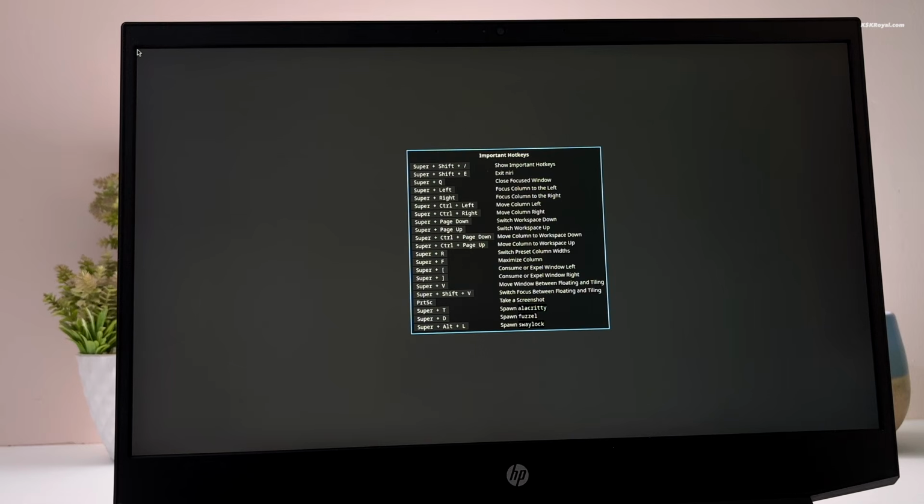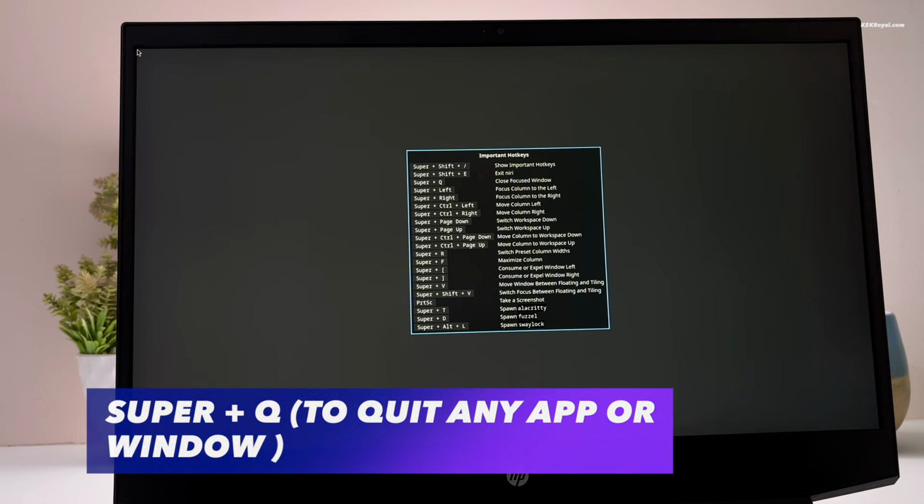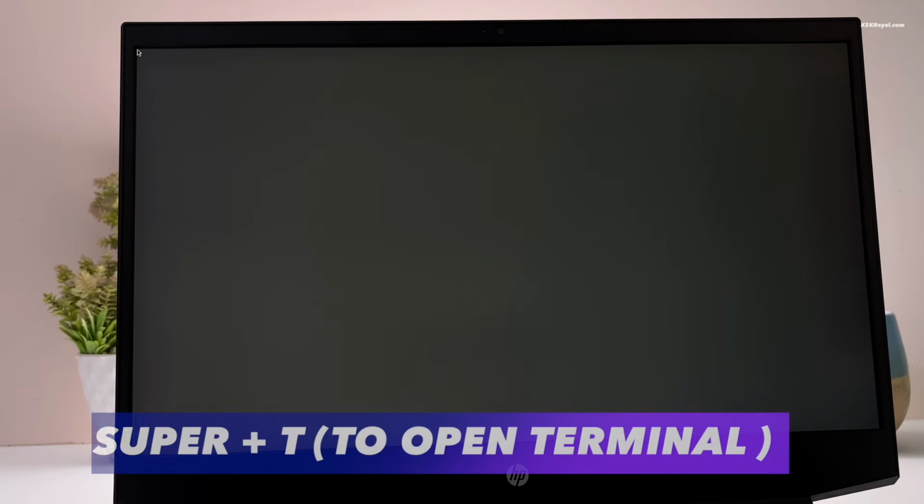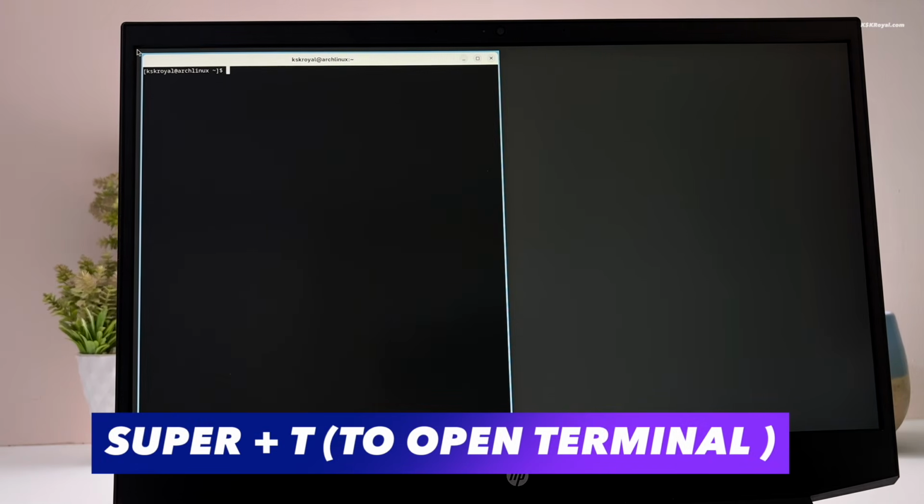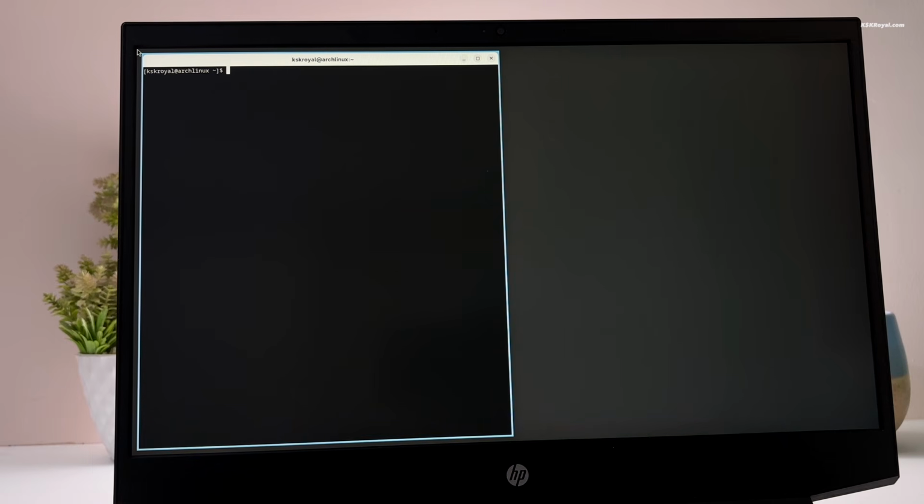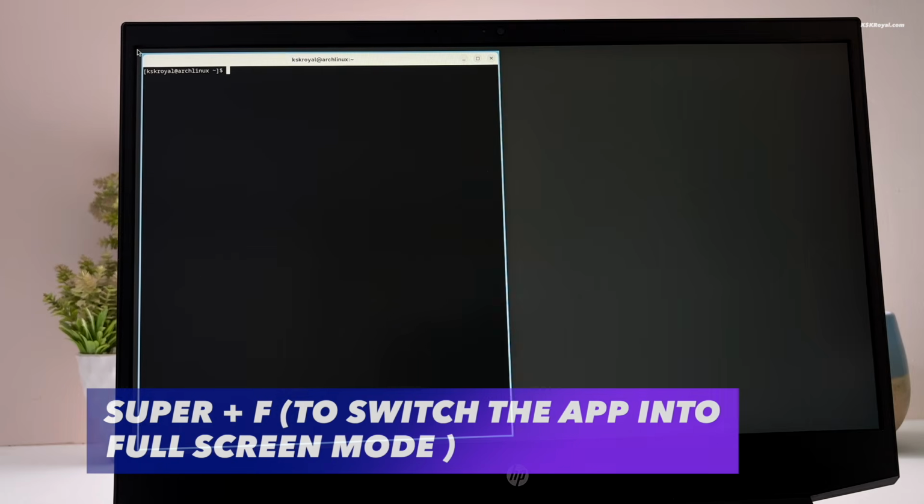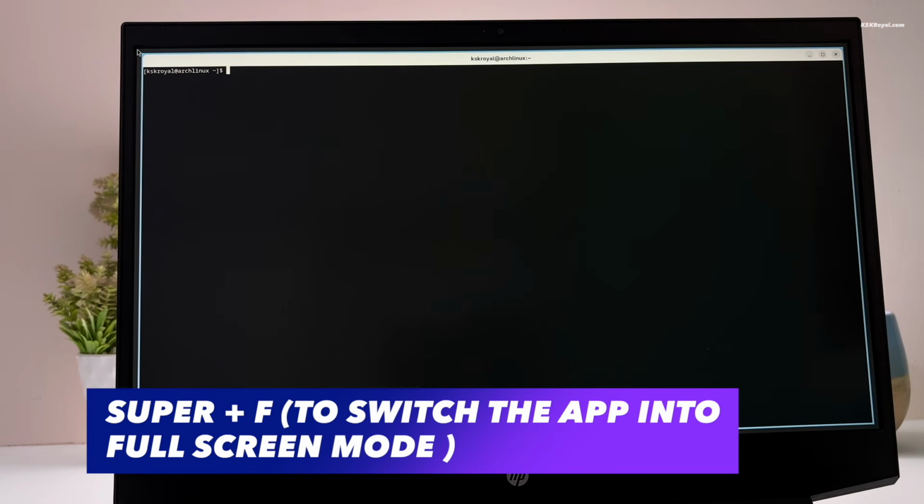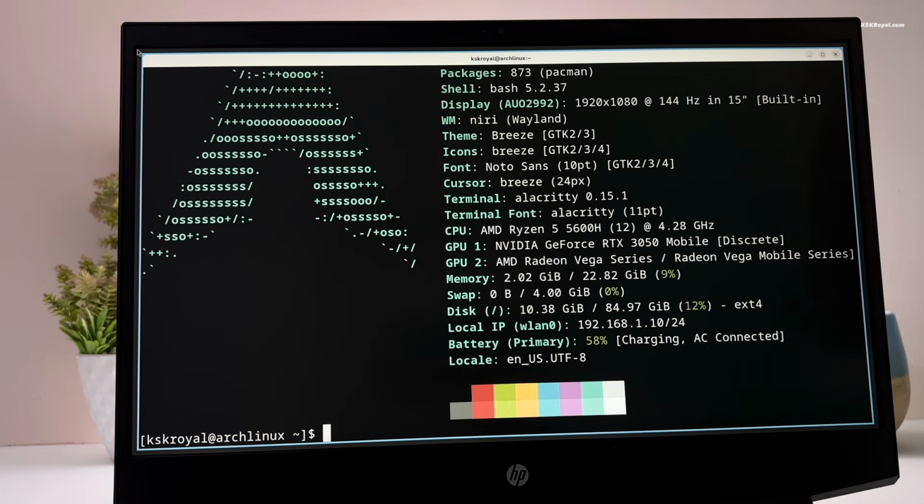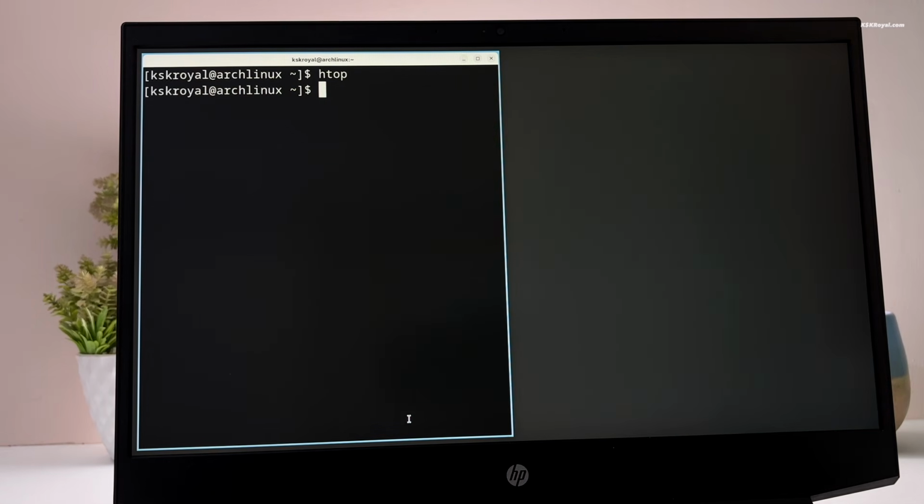For instance, to close any app window, press Super plus Q. Pressing Super plus D launches the Alacritty terminal, where you can access the bash environment. Pressing Super plus F will switch to full screen mode. Now, let me open multiple terminal windows.